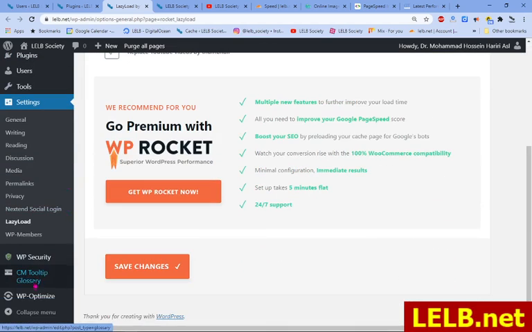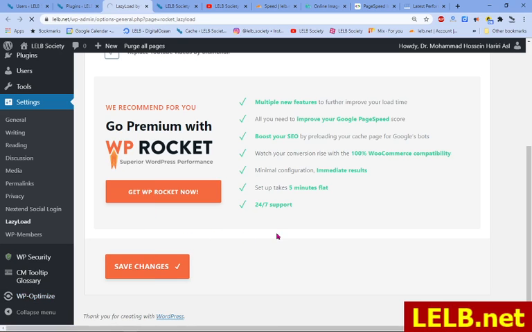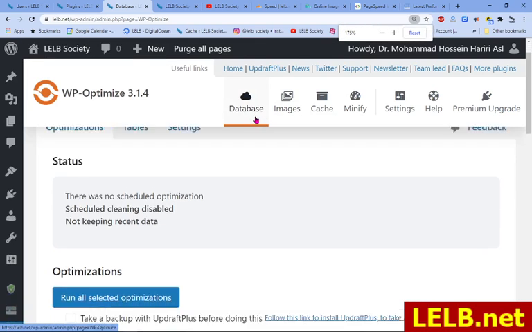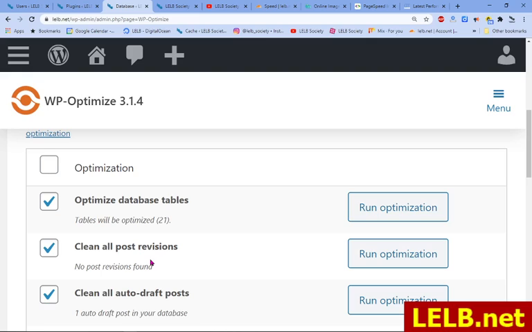If you just go to the dashboard and database, you see the database tab. There are several values, and one of them is clean all post revisions. And there is 0 post revision found, because I have already cleaned all the post revisions. When you edit a post, automatically one revision of that post would be available, so that you can revert to a previous time. And these are not good for the speed of your website.